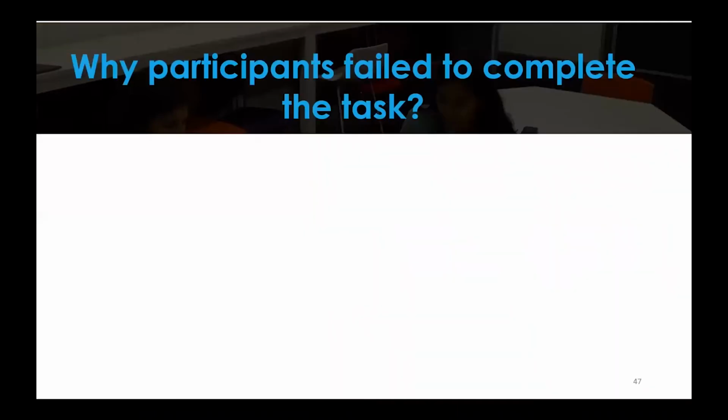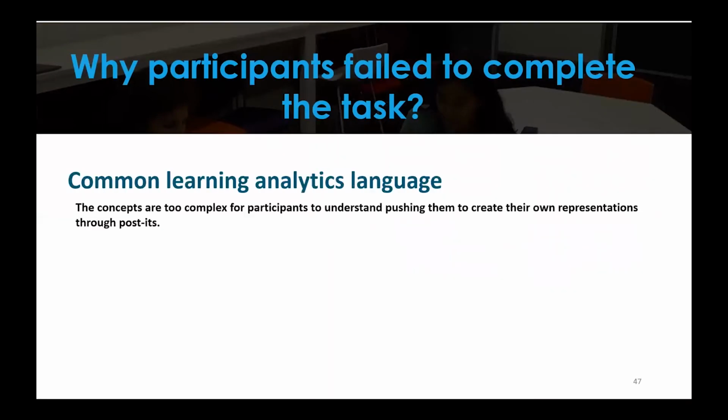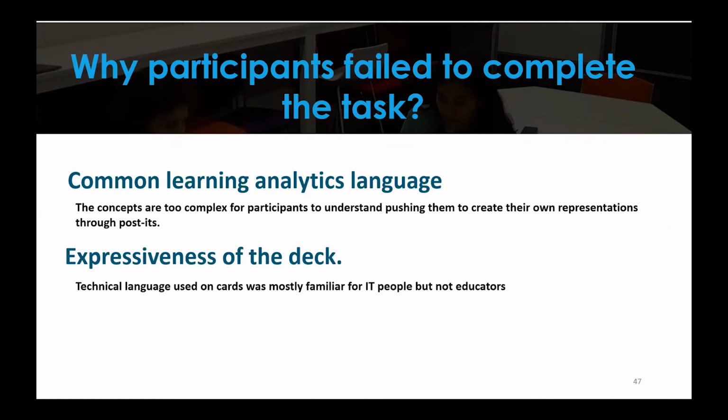Why did participants fail to complete the task? We realized that the language plays an important role in co-design tools. You just can't use conditions, if, value, attributes with everyone, and the co-design practitioner must be aware of this. You have to create a language common for everyone. The technical language used in the cards is mostly familiar to IT people, not educators, and that leads to not completing the task.